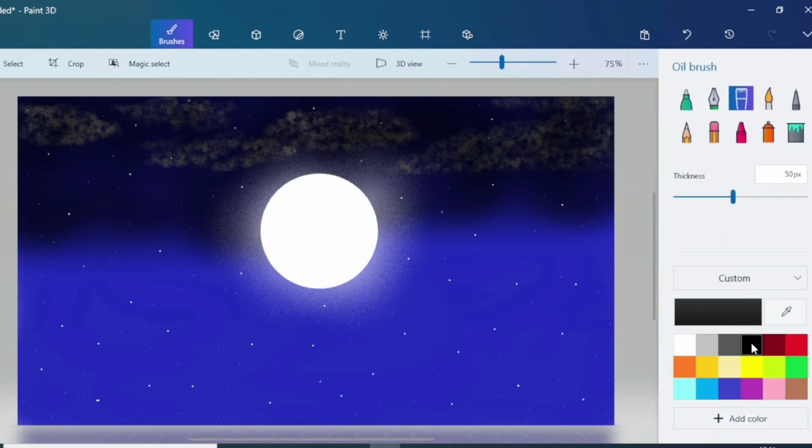Now keep the color dark. For the landscape, let's create a distant mountain.